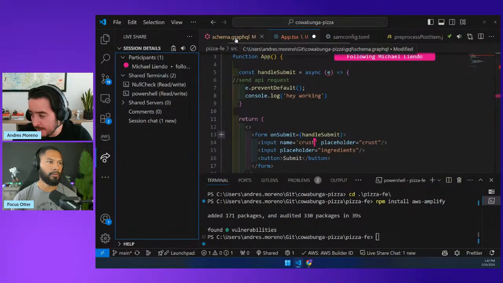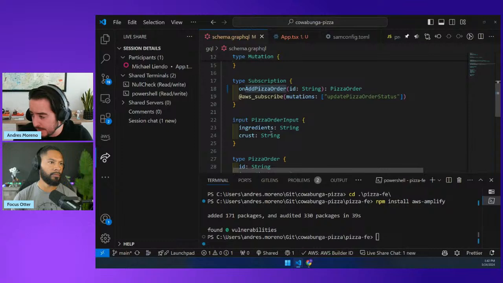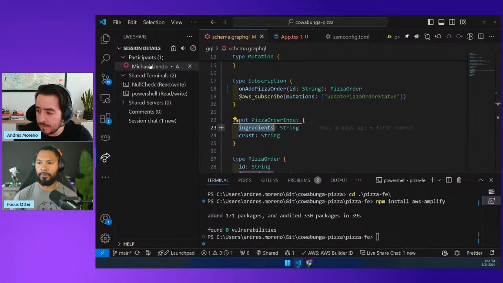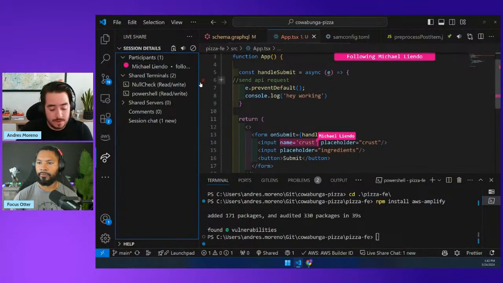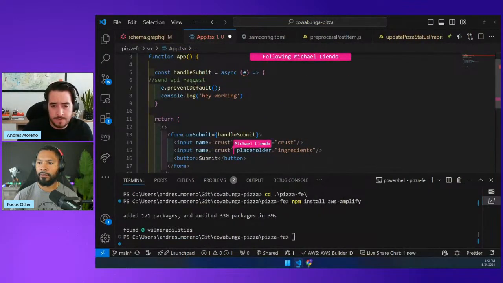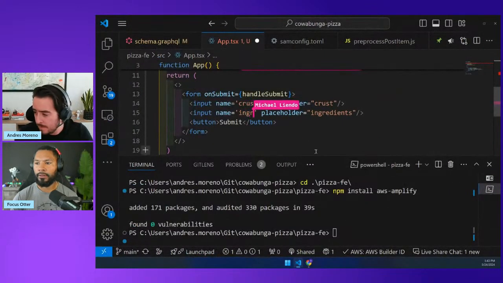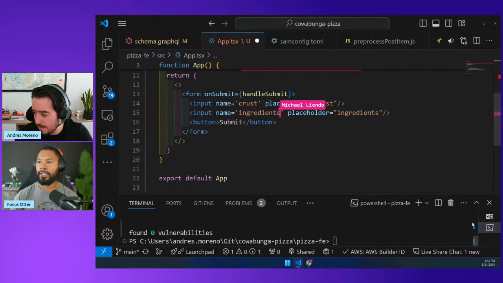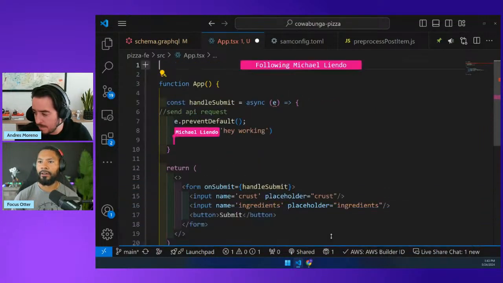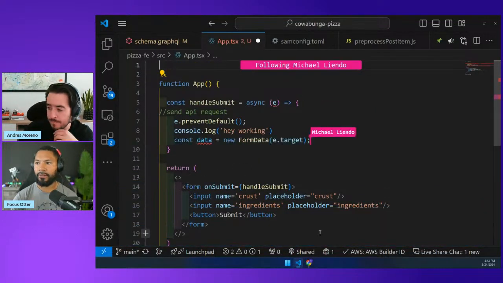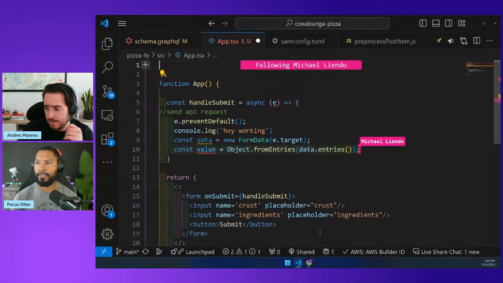In the schema, I'm going to unfollow you for a bit. In the schema, it's crust and ingredients. Yeah. Got it. So we'll do that same thing. Here we go. Ingredients, looking good. And then now we can access those values. So we'll get them. Oh my God, it's going to do everything for me.